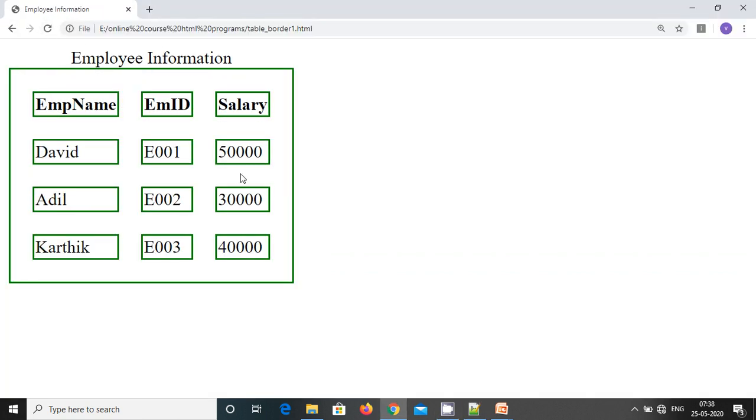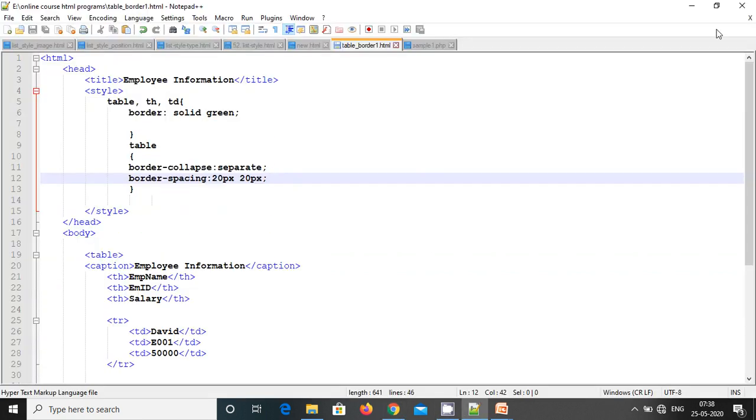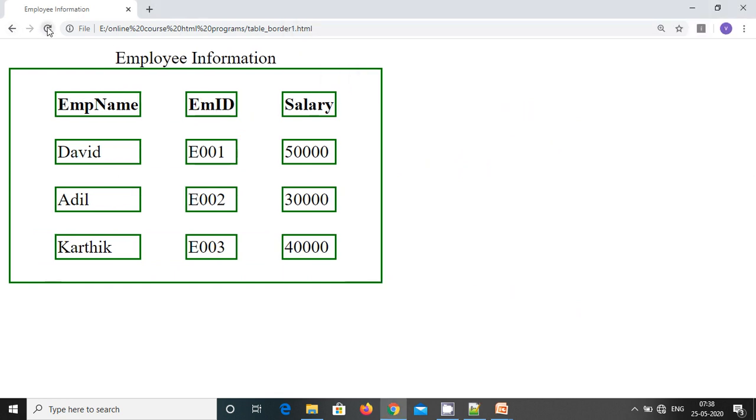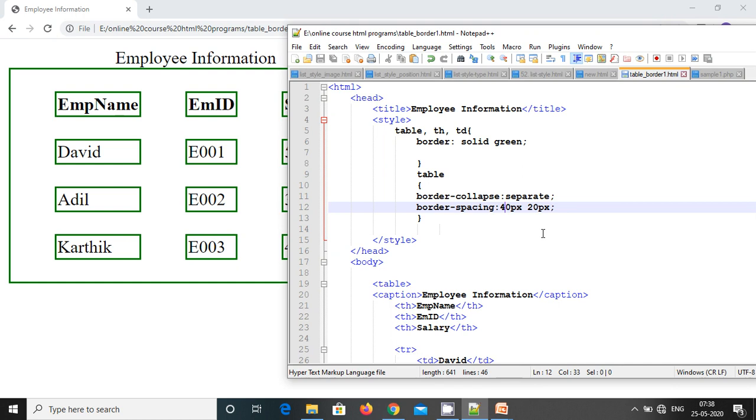I'll refresh this. So you can make out the changes, right? I specified border-spacing as 20 pixels each. If I give horizontal spacing as 40 pixels, you can see the difference. See, it's extending, right? So this is how the border spacing can be specified.